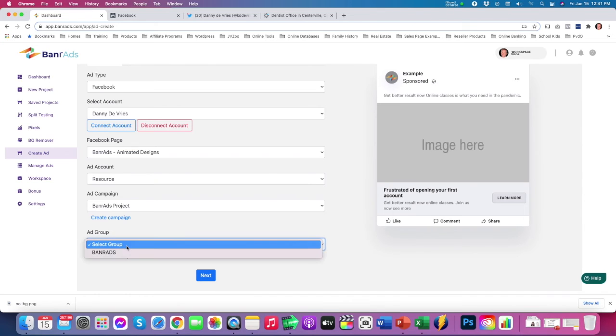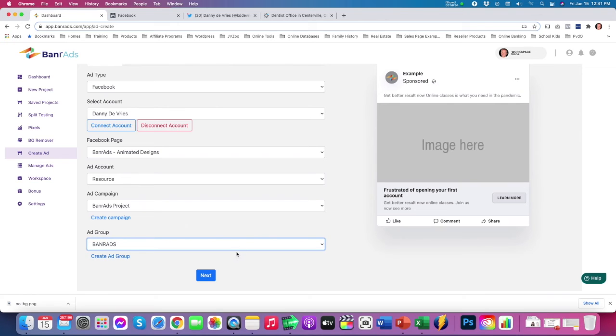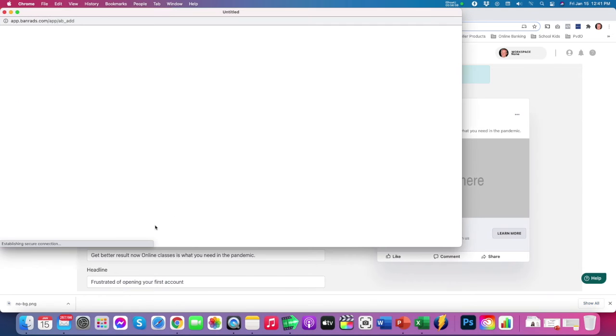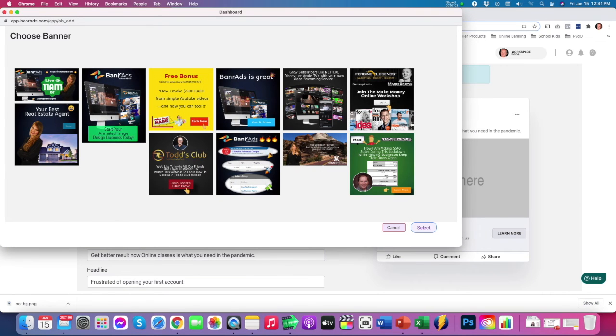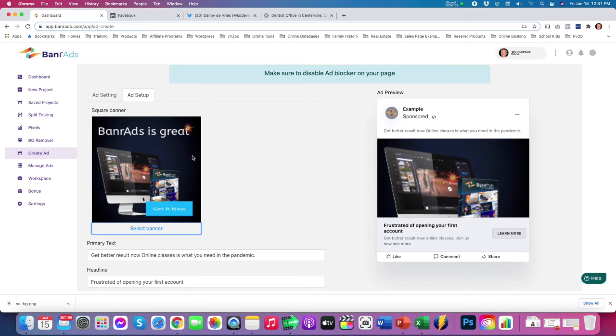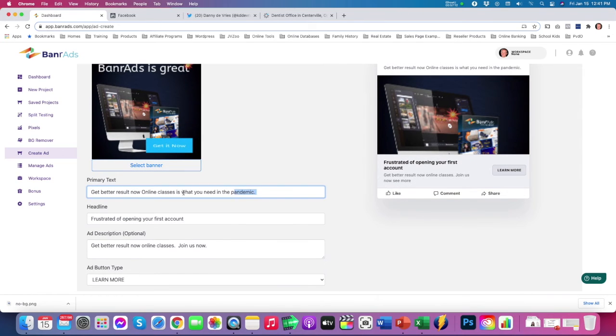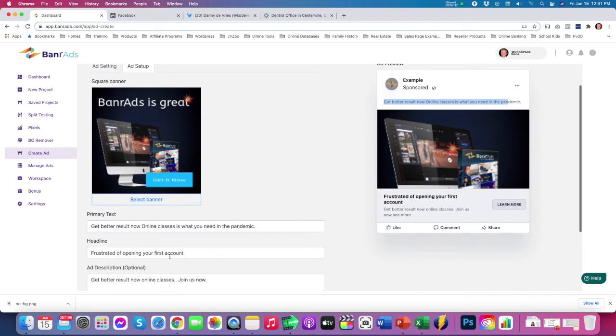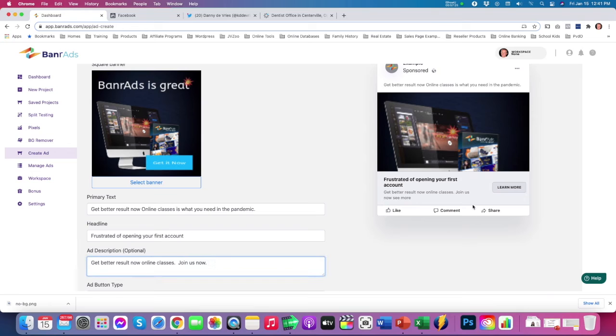So here we are. So we select the ad group that we've just created, and we go next. And here is where we select the image, the banner that we've created. So for ads, that should be a squared one. So let's use this one. And then you put in your primary text. You will see that the primary text will go here. And then the headline that you can see here will go here. And then your additional description will show up here.